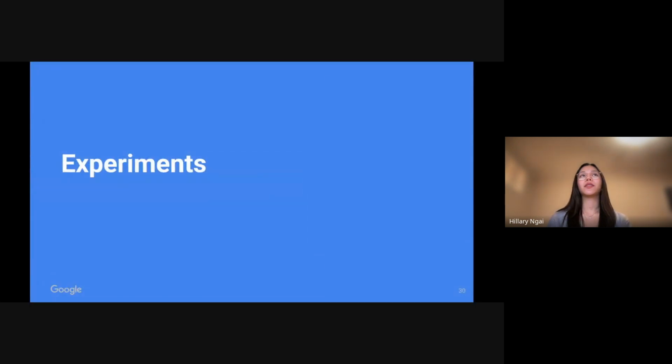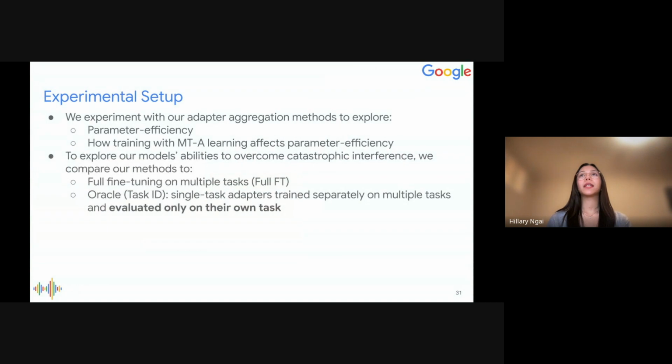So moving on to our experiments, we explore our various adapter aggregation methods trained with or without MTA learning to explore, firstly, the trade-off between the number of trained parameters in the knowledge composition stage versus ASR performance. In other words, the parameter efficiency of our proposed methods. And then secondly, we want to see how training with MTA learning affects this trade-off.